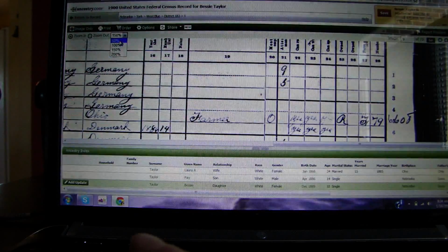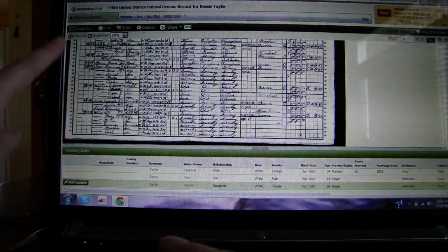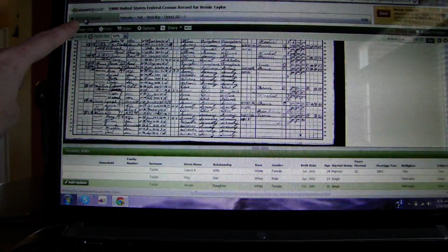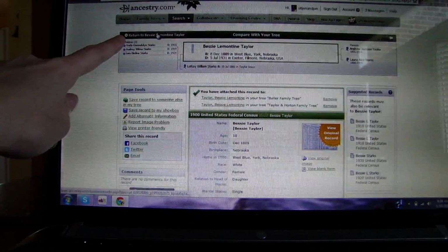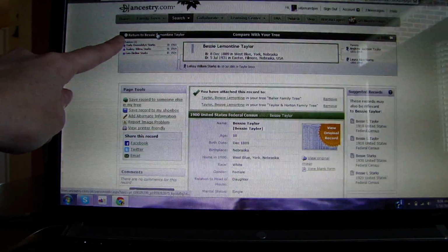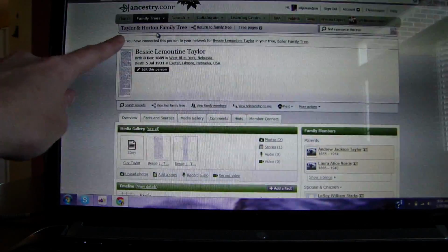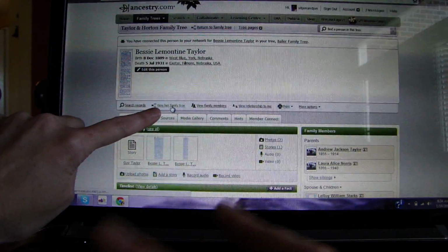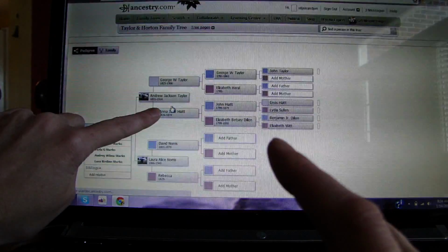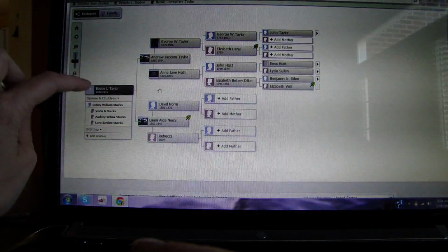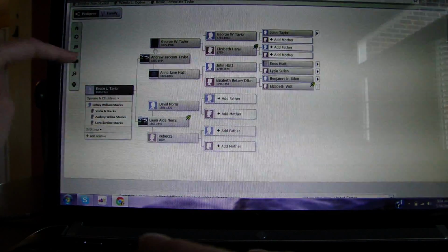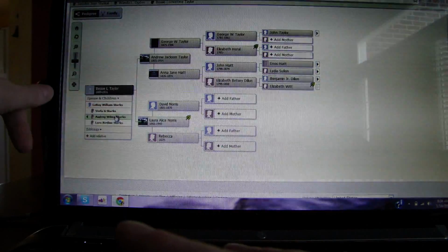So if you're there and you want to get out of this, you can zoom out. I'll zoom back to like 50. You don't have to do it that way. You can just go Return to Record over here, and then you're here, and then you can return to Bessie. And you can view her family tree, so you can go and do this. So we would be here again. And then you can click on any of these individual ones whatsoever.